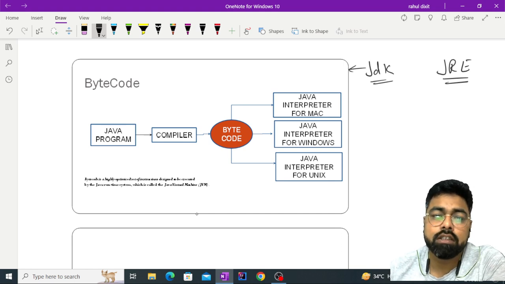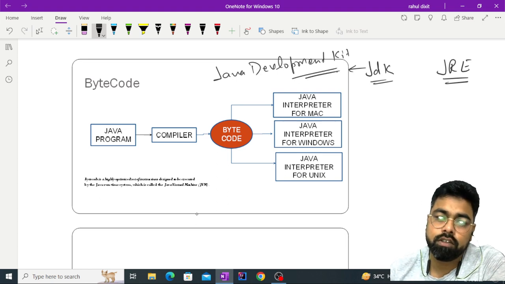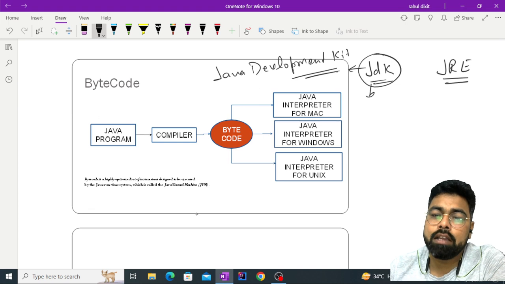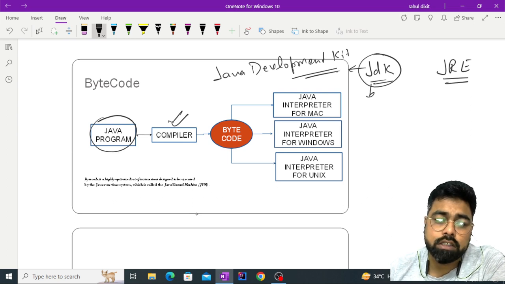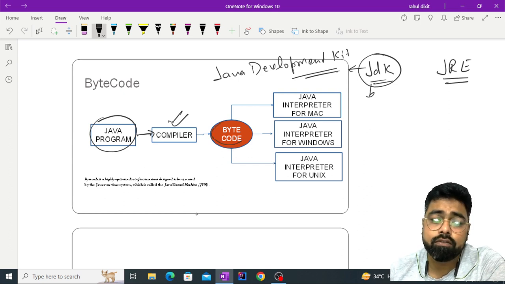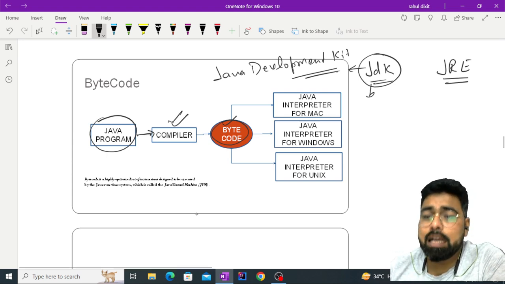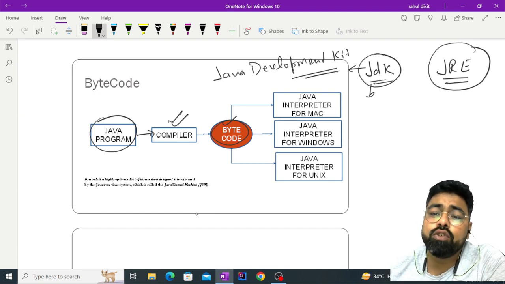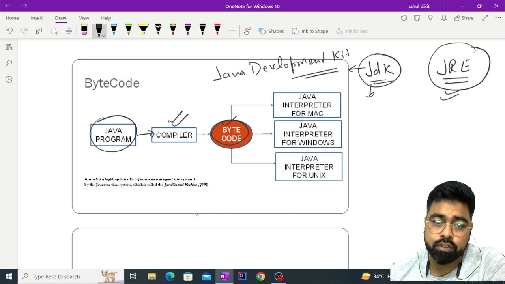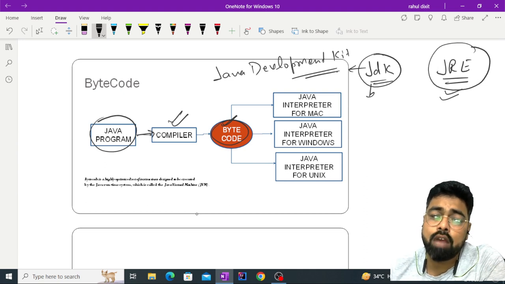JDK stands for Java Development Kit. You can say that this is nothing but our compiler. Whatever code you are writing is checked once, and if everything is fine, the compiler is going to generate the bytecode. And once the bytecode is generated, then the JRE comes into the picture. JRE is used to execute that bytecode. If your system does not have JRE, then that code is not able to be executed by that particular system.